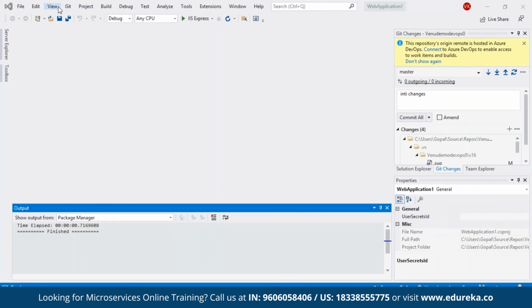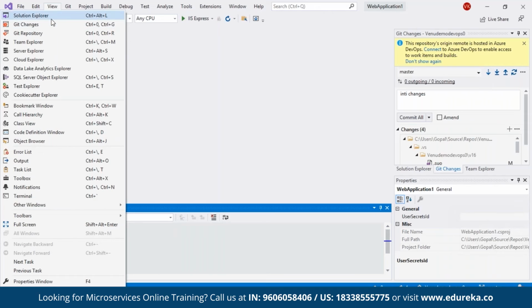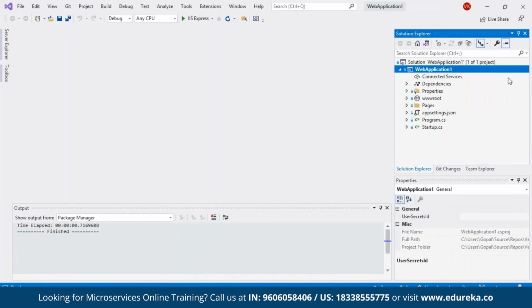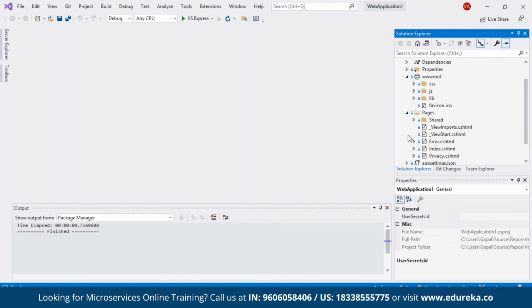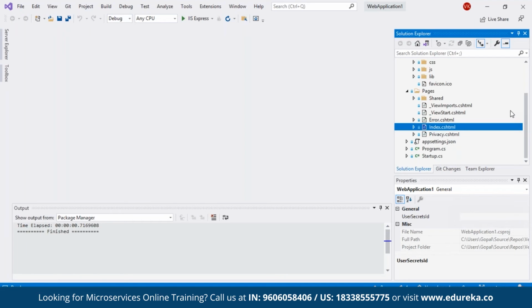So I'll go to View. I can search for Solution Explorer. I'm going to create a normal web application. The moment I select this, you'll be able to see the web application. Now if I want to make any changes, I'll go to Pages and go to the index page or anything. I'll quickly make some small change. We'll see how we deploy it. Let me quickly make some change.